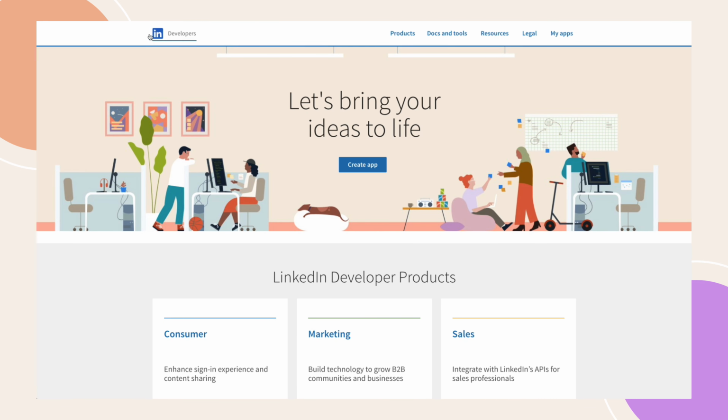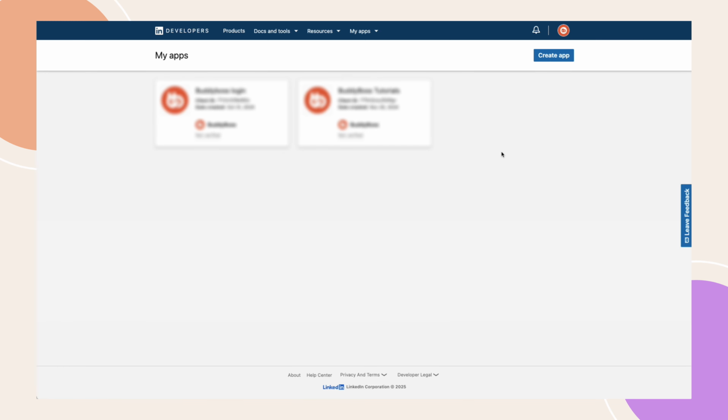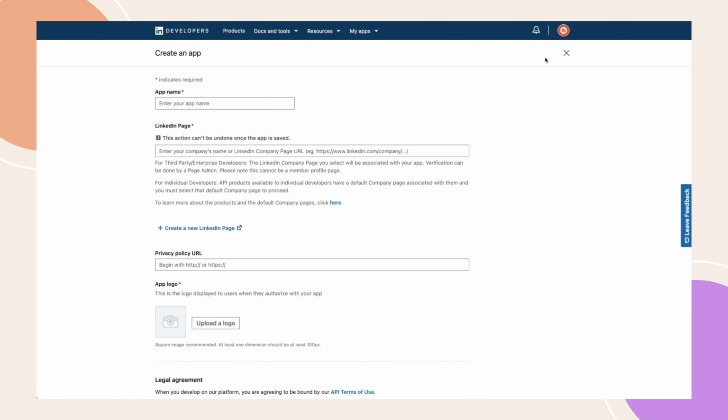Next, go to the LinkedIn developer site at linkedin.com/developer/apps and log in with your LinkedIn account. Once logged in, click the Create App button. On the Create an App page, fill out the required details. Enter your app name in the App Name field.